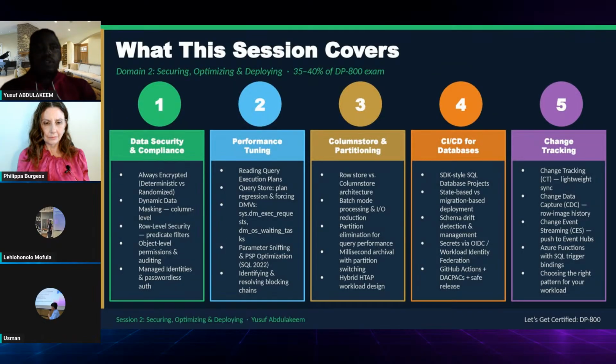What this session covers is securing, optimizing, and deploying. That is about 35 to 40% of the DP-800 exam. Thanks to Microsoft for bringing up this certification for data experts, data scientists, data engineers, and data analysts.